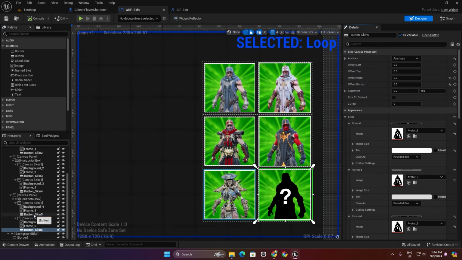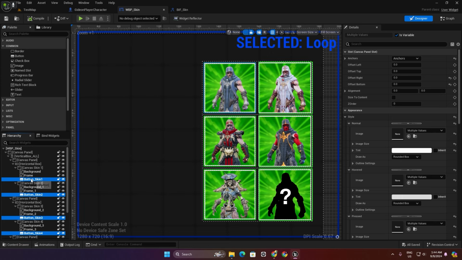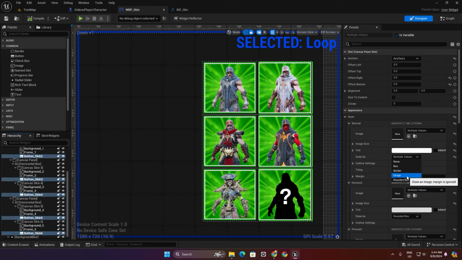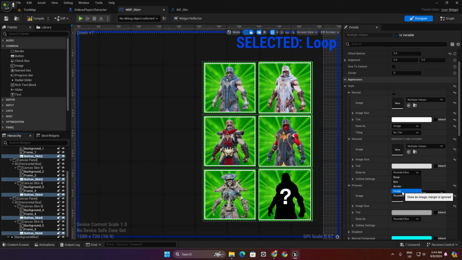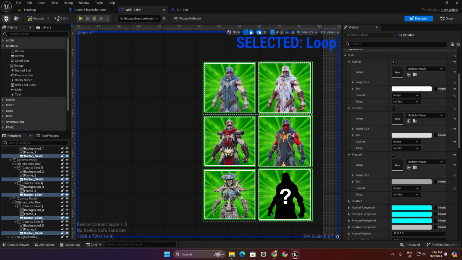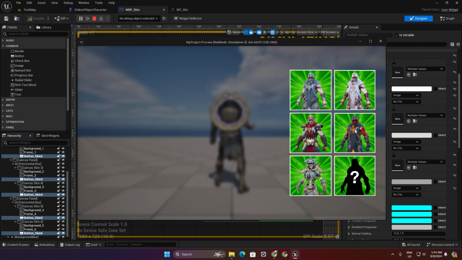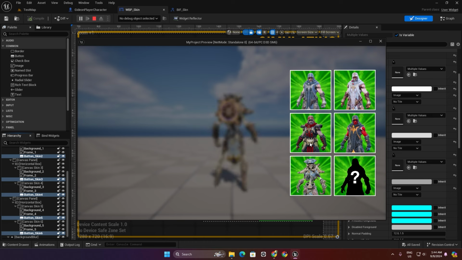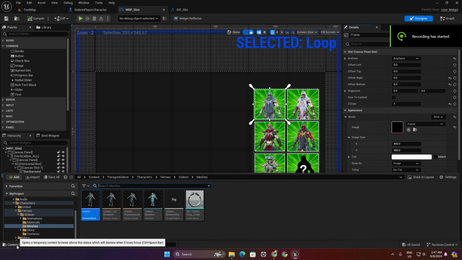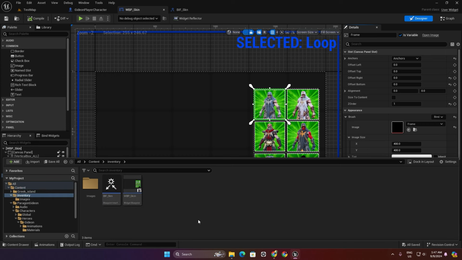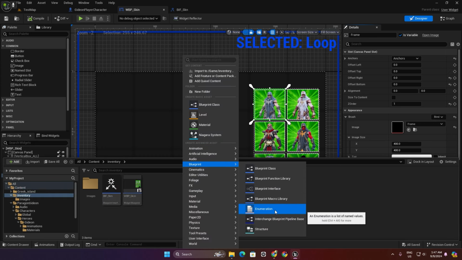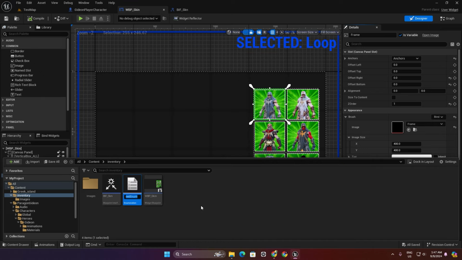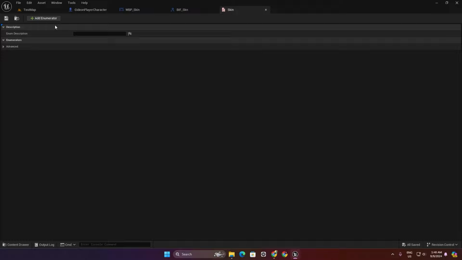Okay, now let's select all of this button and draw as image, also image. Okay, now in content drawer, on inventory, I'm going to create a new blueprint enumeration, and this is going to be a skin. Okay, let's open this and add an enumerator. Let's add 6 of them.